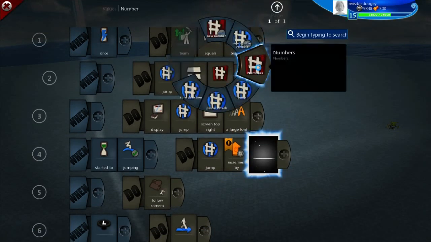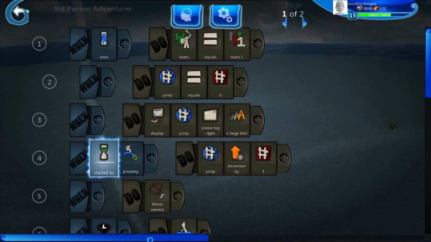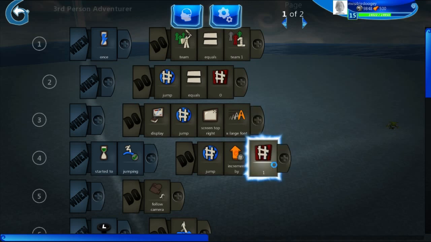by 1. First, the reason I'm using started to is because this makes this line of code only run once when I'm jumping. Otherwise, the entire time I'm jumping, it's incrementing up, so not just by 1, but it increments by 1, 2, 3, 4, 5, 6, 7, 8, and goes up to like 10 or 30 or so on. So this makes it so that every time I jump, it increases by 1 point.